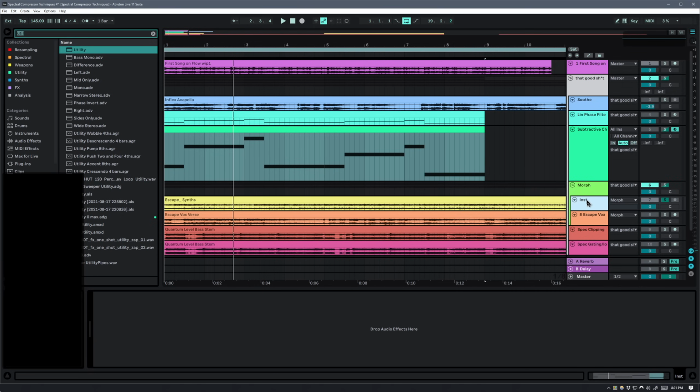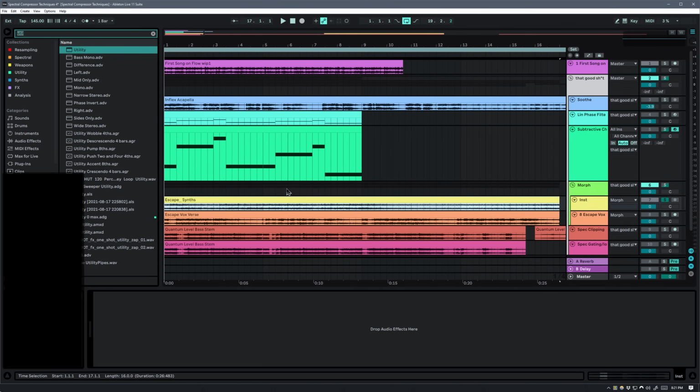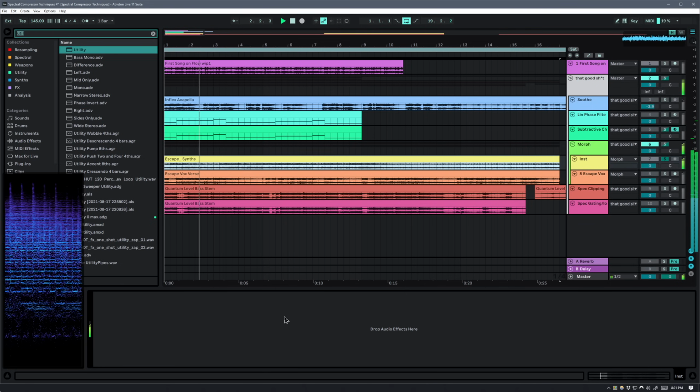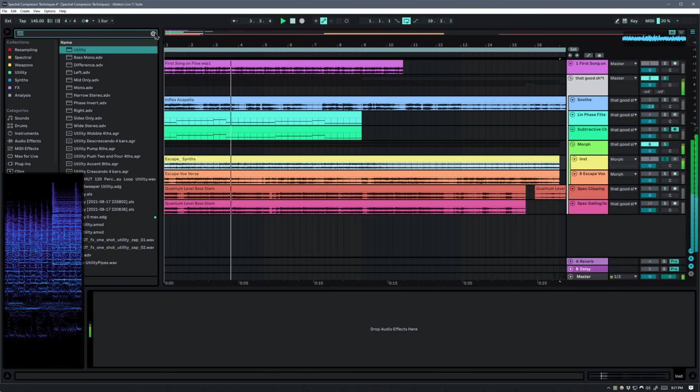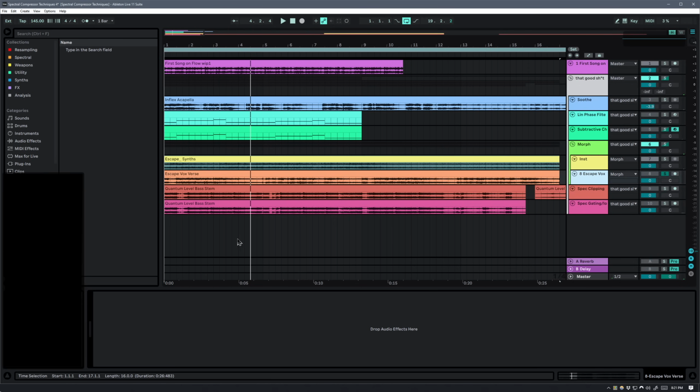Spectral morph. Here's another similar effect of that. I'm going to use the instrument stem for my song Escape, and I want to morph it with the a cappella from the same song.